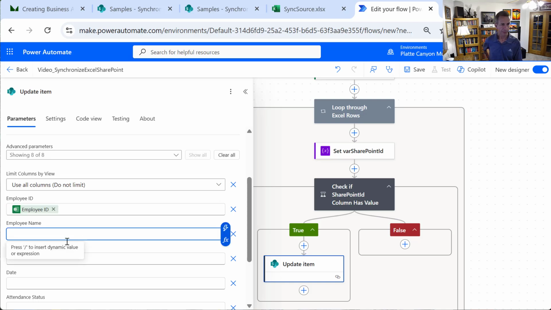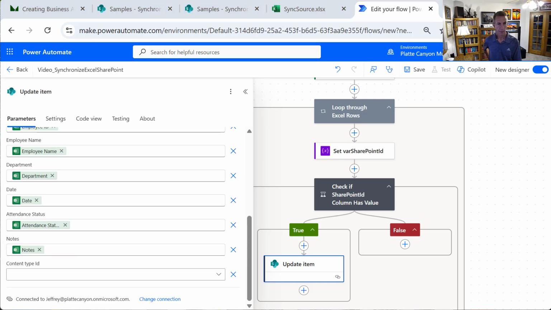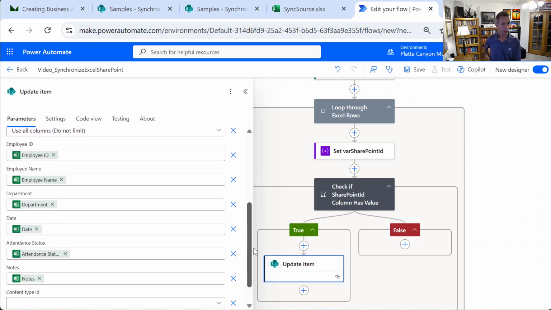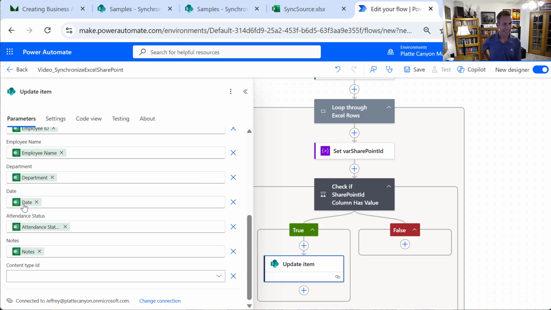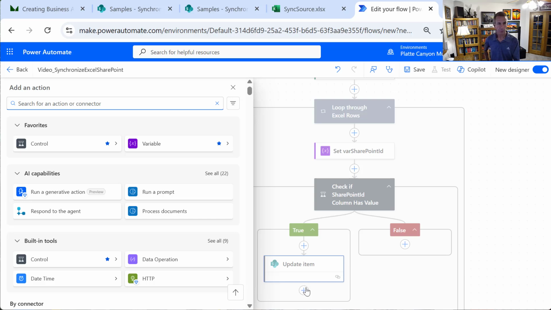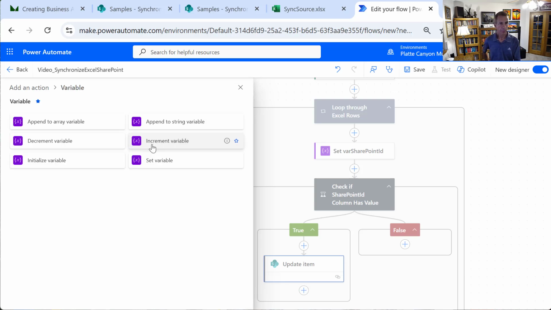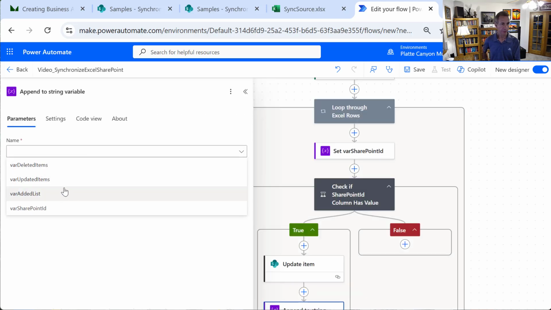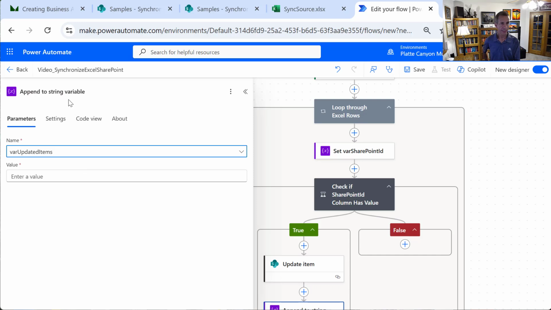I'm going to go ahead and pause so you don't have to watch me do all of those. So I'll be right back. All right, so I'm back. You see I put those in there. And again, it's the date: when we go to add it on the other side, if we didn't have that ISO format, it would fail right there. So that got it updated. And then we want it to go ahead and append to our variable. So we got append to string variable, and we're going to do the var updated items.